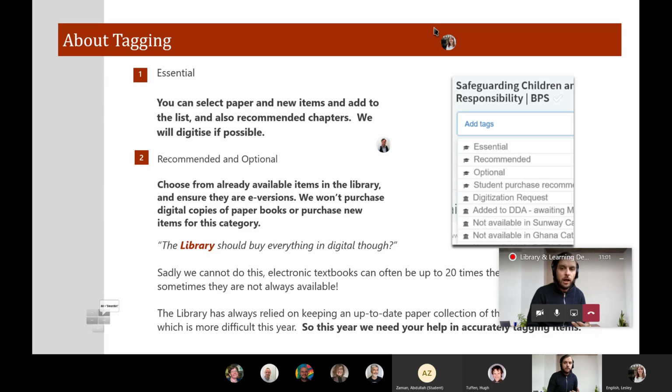But they're the rules that the library sits by on whether we provide a digital copy. Essential, you get the digital version. Recommended or optional, we tend not to. So if you find you've got a lot of recommended items, for instance, you're giving students the option to choose from 10 different articles, maybe to write a piece of work about, try and make sure those 10 articles are pulled from our digital resources because we're not going to digitize those.